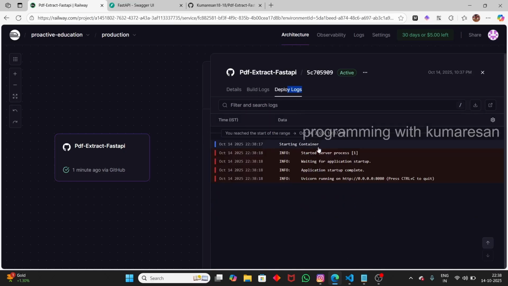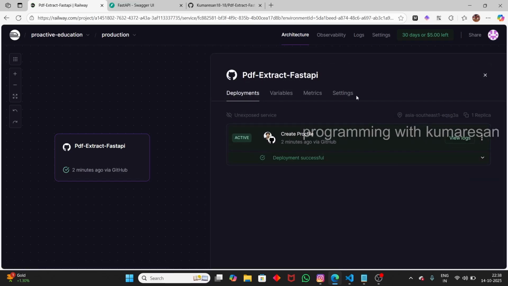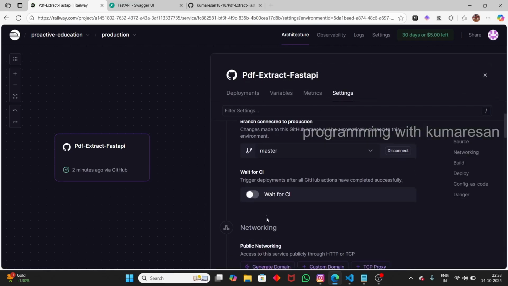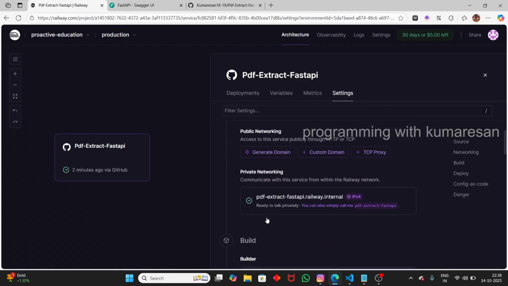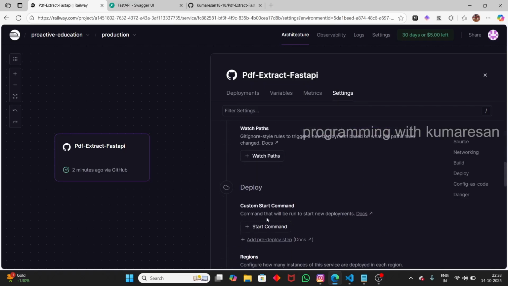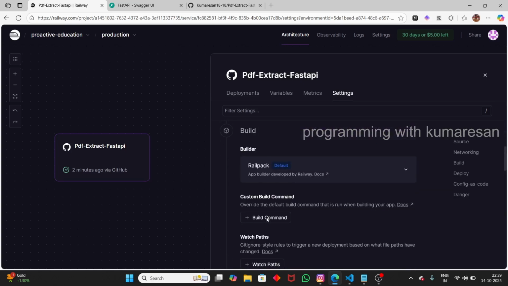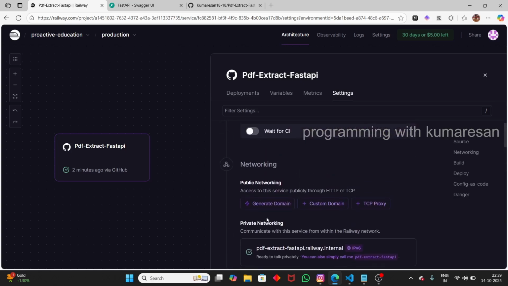To get the URL, you have to go to the settings. So close this. Let us see how to get the public URL now. The deployment is successful. Just go to the settings. Here, find something called generate domain. Watch carefully. Under networking, you can see public networking, and under this we have a generate domain button. Click on this. It is generating a domain for us. Now we have the URL.